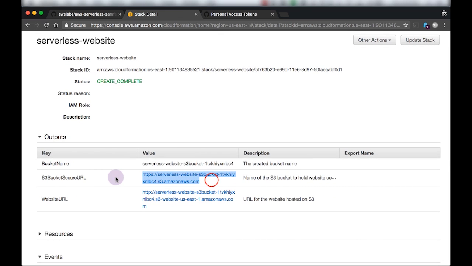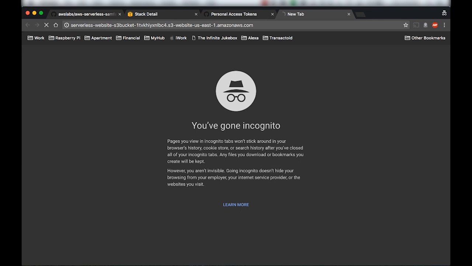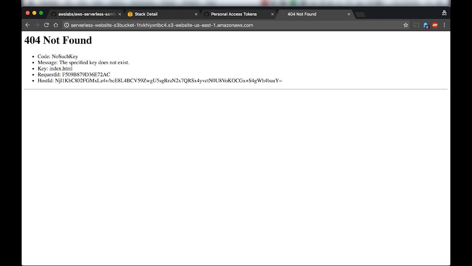One of them is the website URL. And we're going to take this website URL, and if we go to that in our browser, we can see right now there's nothing. We haven't put anything into the bucket, but it's created, it's running. But as I said, there's nothing there.